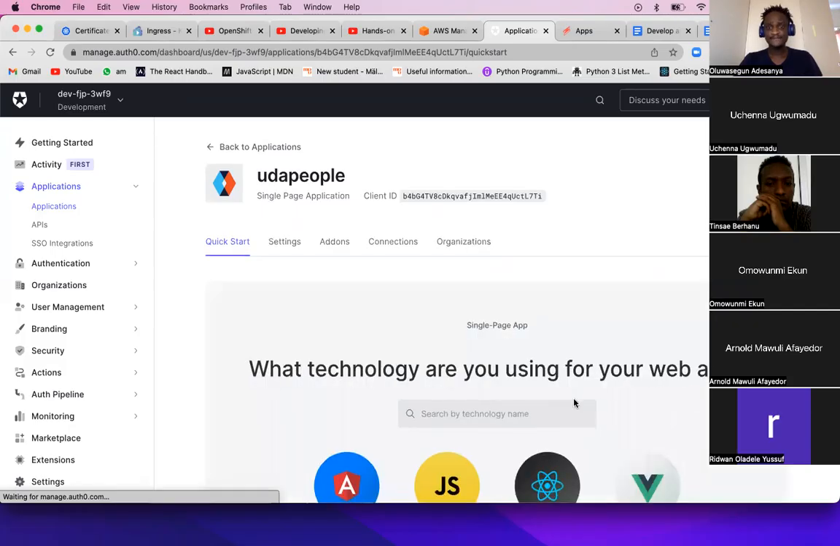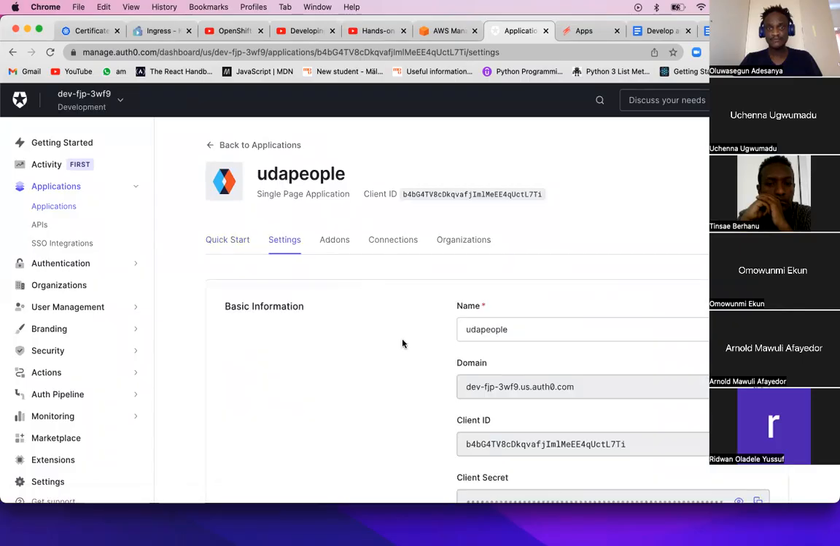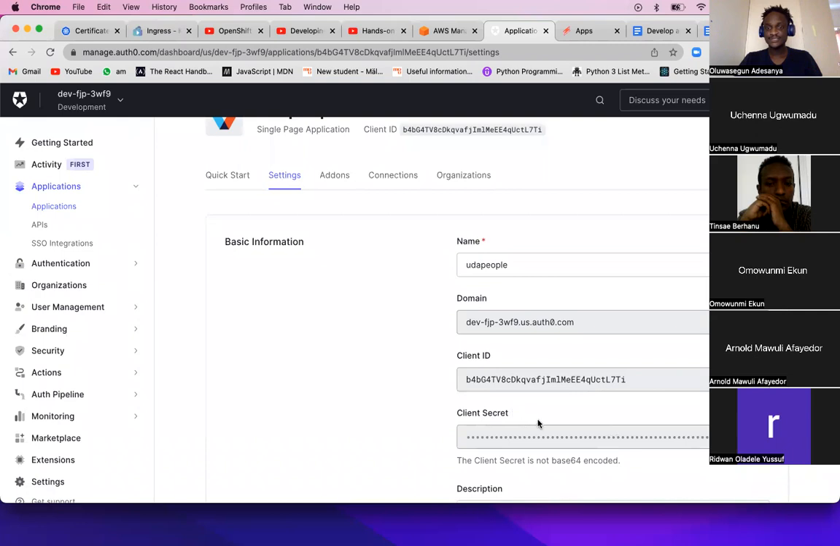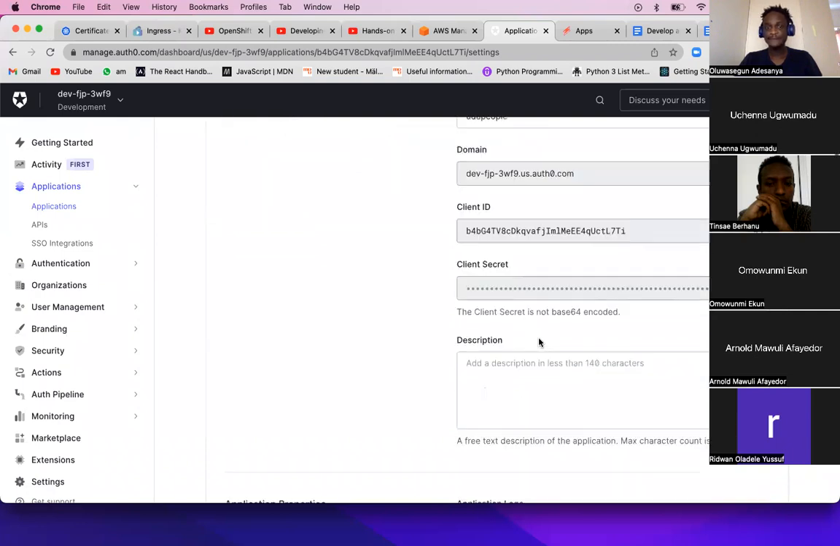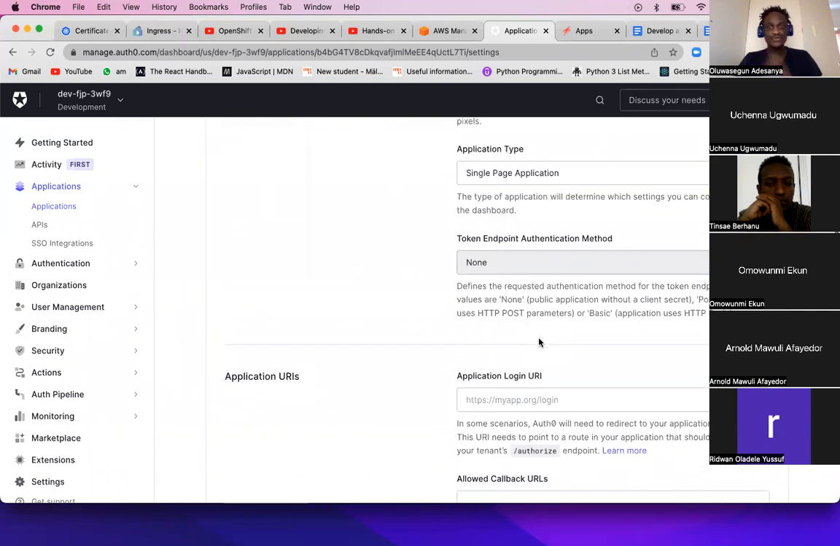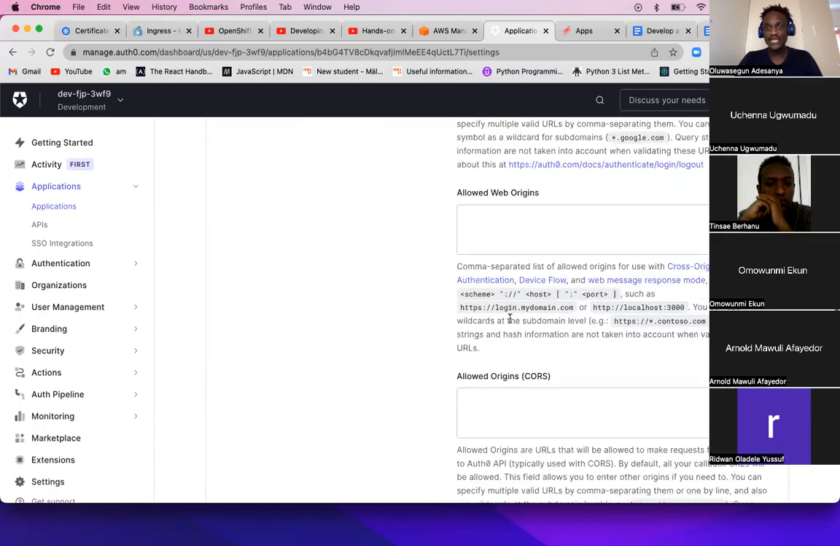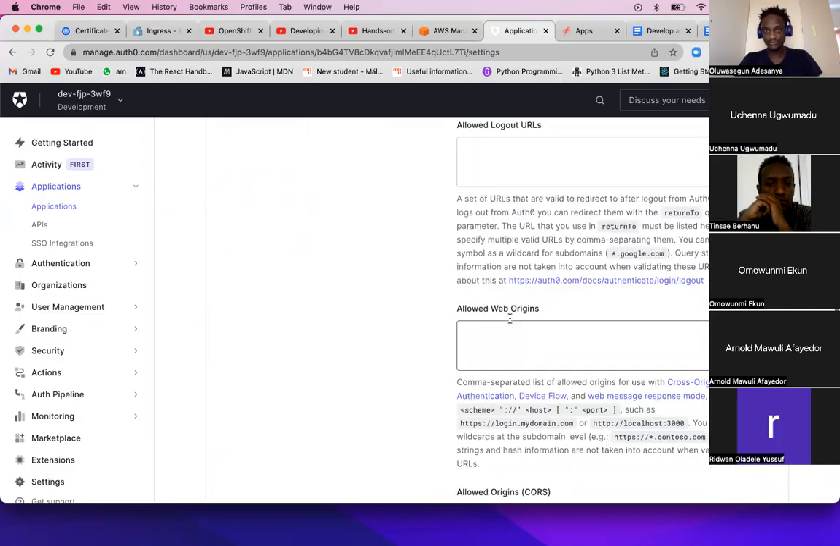We create this. Let's go to settings. Here is our client ID. This is the secret. This is our domain. This is the name. Let's go and provision it. Here we're going to provision.